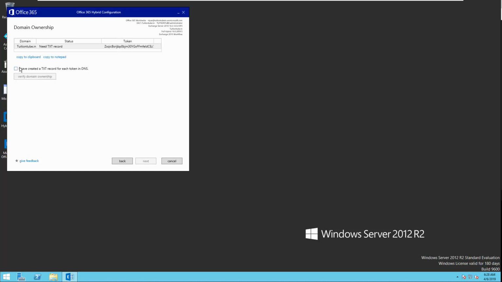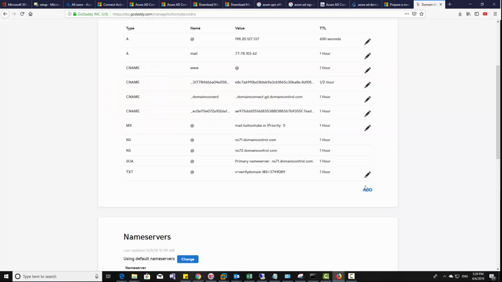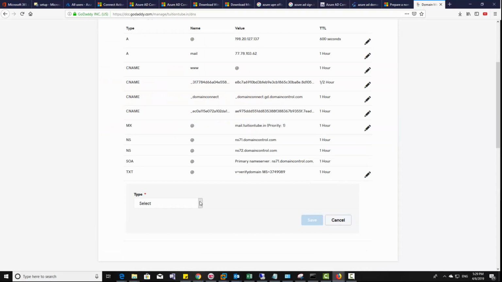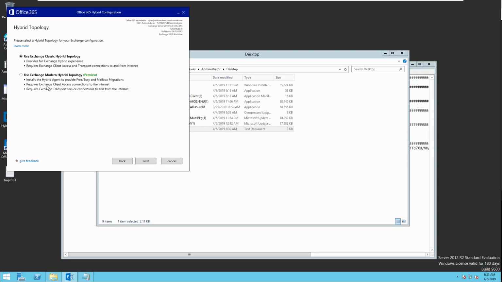So you need to add this TXT record in your DNS manager. As we did to verify the domain, you need to copy this TXT record, then paste it in your DNS manager and create a TXT record. So here is my GoDaddy DNS manager. Just add a TXT record, then paste the copied values, then save the TXT record. Once you have added the TXT record, go back to your hybrid configuration wizard and click to verify the domain ownership. So now the domain ownership has been verified.